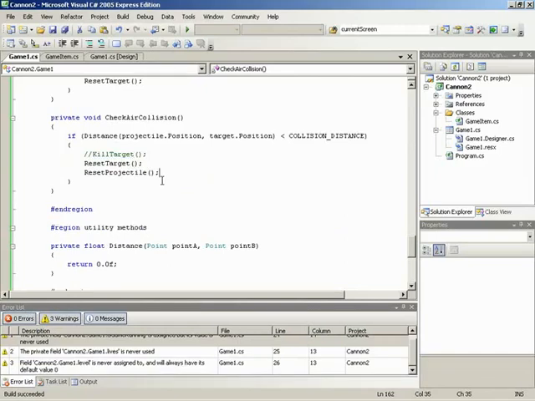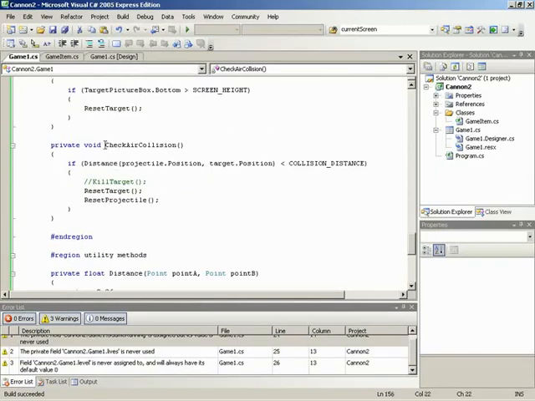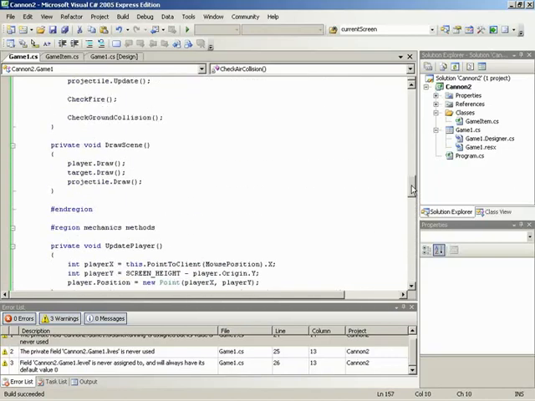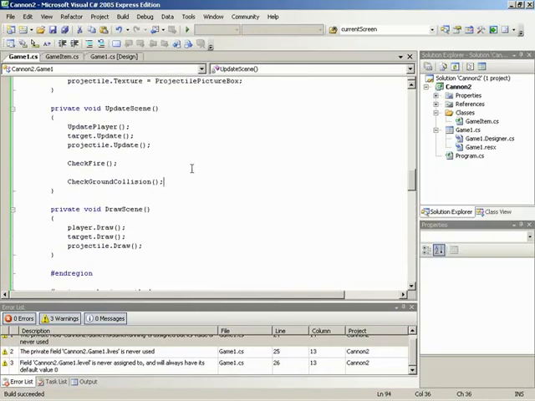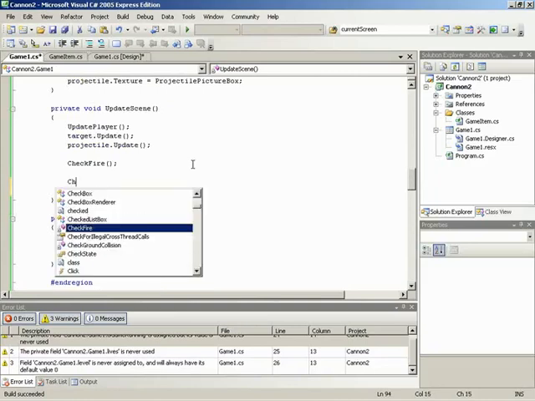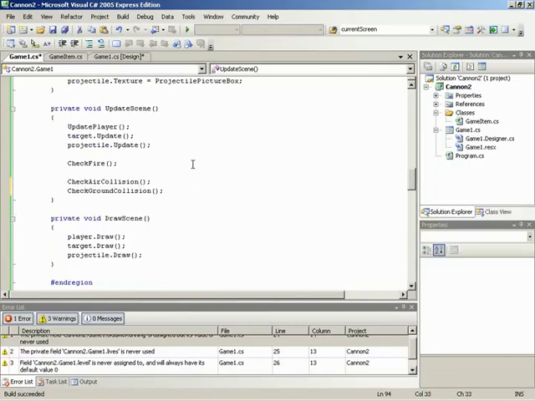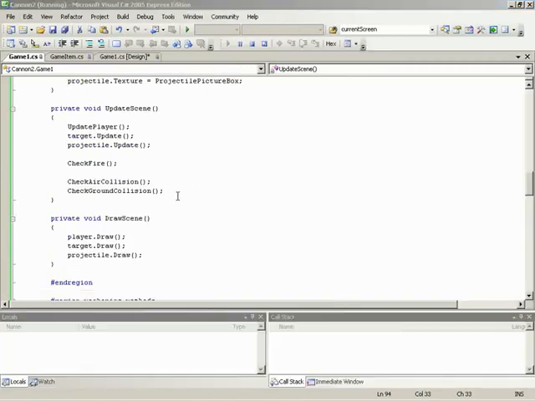And if we play, we won't get any collision because we're not calling check air collision from anywhere. That's right. We need to call it from within our update scene. So I'm going to jump back up to where we did our ground collision and just jump in before that and do a check air collision. So now we should be able to run and test and see the projectile.